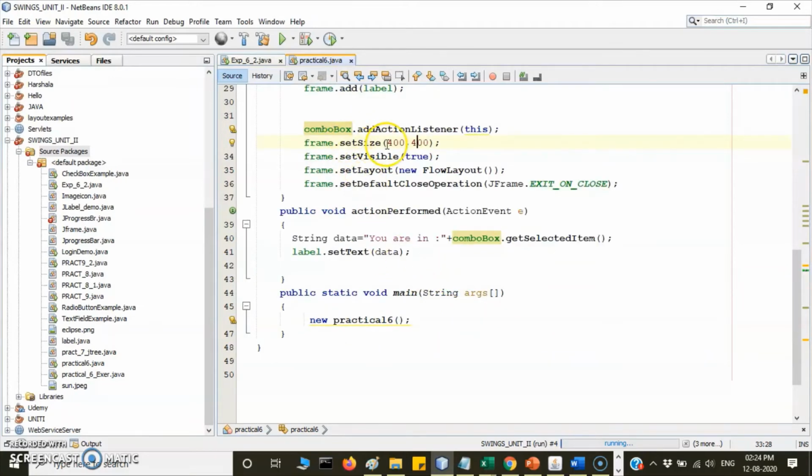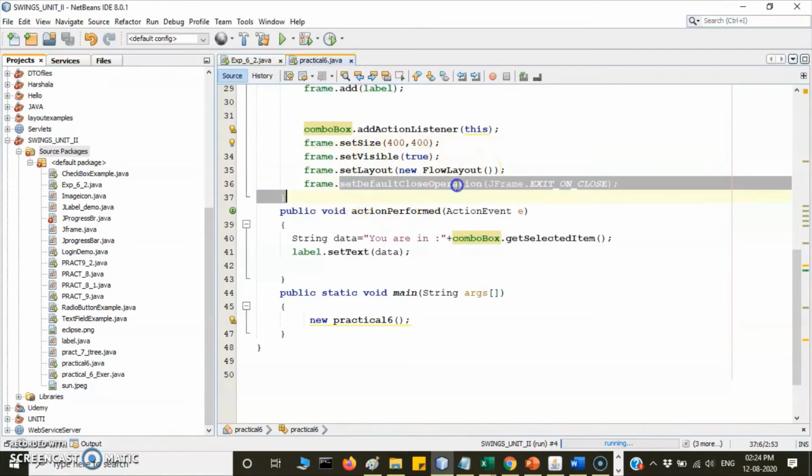After that you have to set the size and set visible. Unless you set visible, your frame will not be displayed. So set visible true, and the layout you are supposed to set. And here, see, setDefaultCloseOperation, that is JFrame.EXIT_ON_CLOSE. This statement is used for closing the frame. And next, this action listener method is here, actionPerformed.